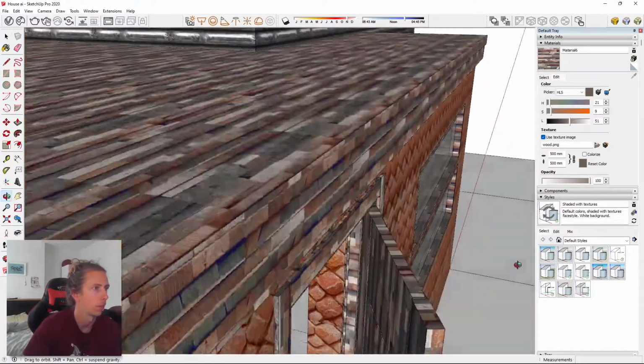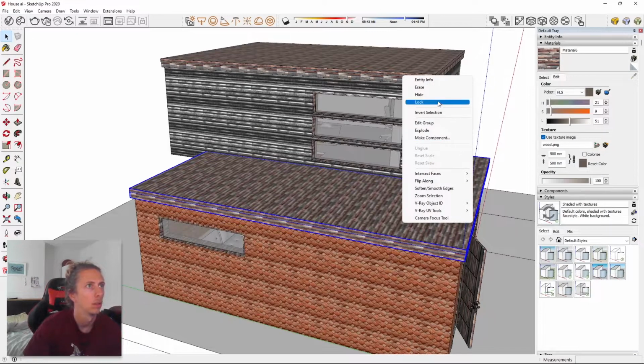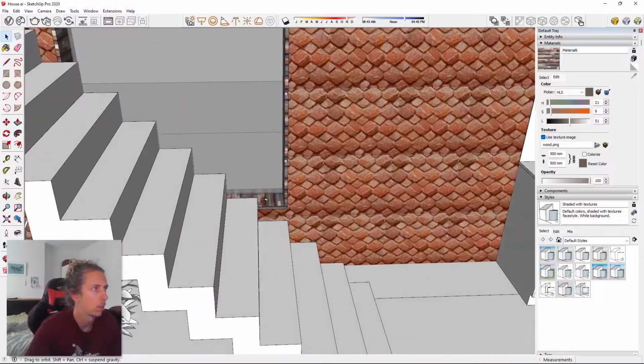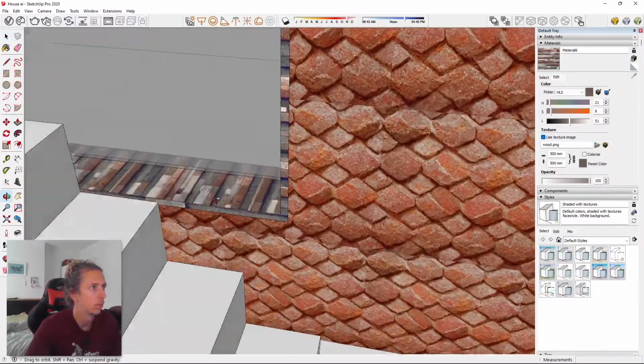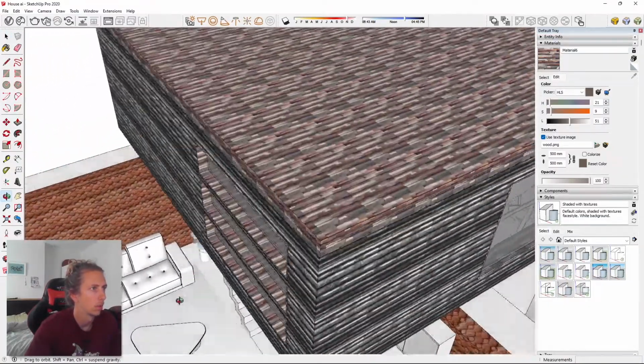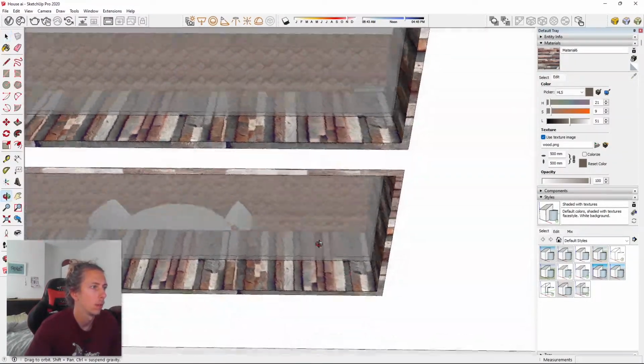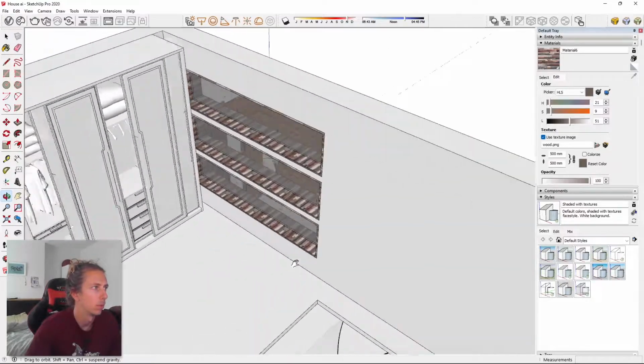I put it on the window frames as well. So if you just hide this, you can see that. It's kind of cool. You get a bit of wood on the interior of each of the window frames, which I think works quite well. But I might adjust it moving forward.